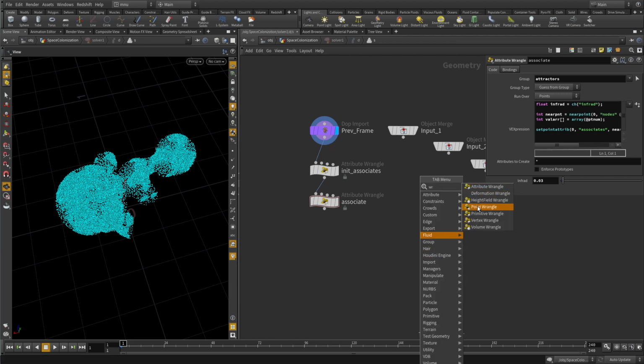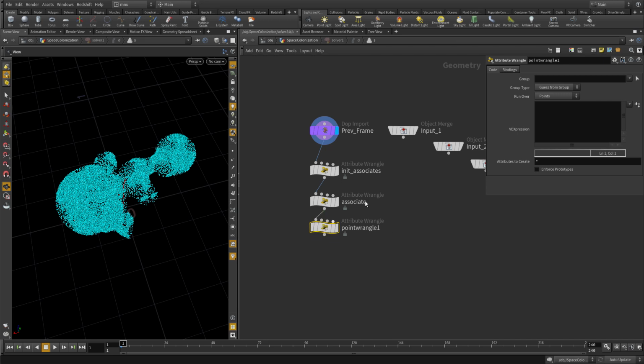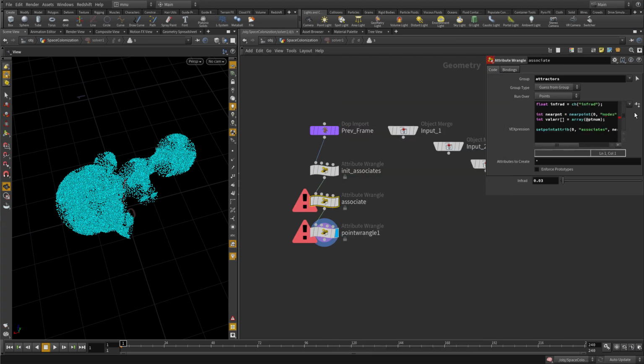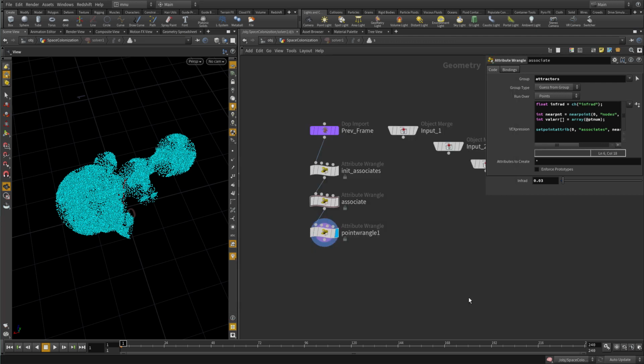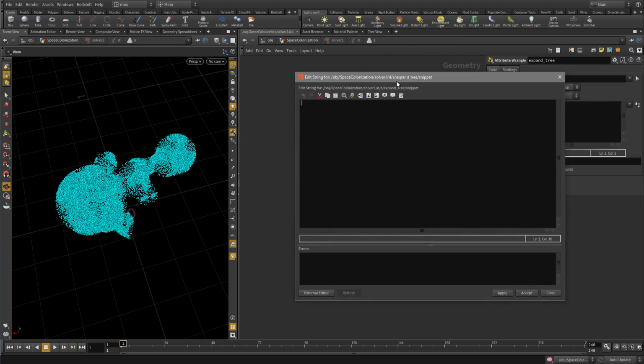Another wrangle is necessary for this. And this time this will run over the nodes group, because now we stored all the information on the nodes, and now we only want to execute the nodes. Oh, it looks as if we do have an error here. Let's quickly fix this. It looks as if I again forgot a comma here after nodes. Press apply and accept, and the error is gone. So now the next one will be called expand tree, because this is what this wrangle is intended to do. Press Alt E and let's code this up.